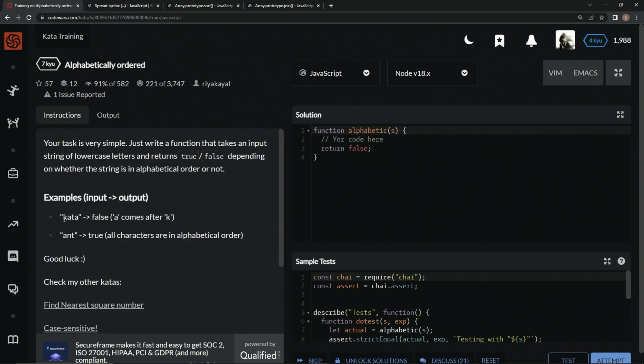Here's an example. Kata is false because A comes after K here, but it should be in front. And ant is true because all characters are in alphabetical order. Good luck, and then here's some more kata right here. So this one, yeah, it's pretty simple.